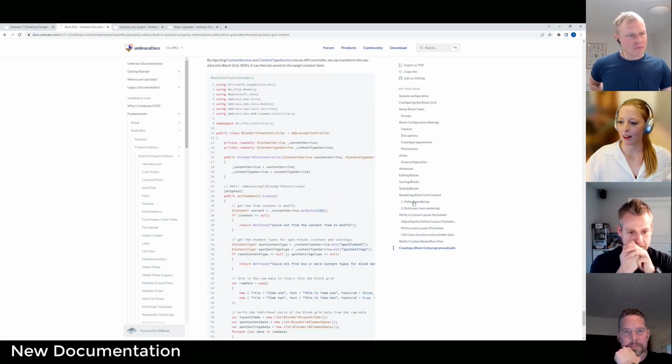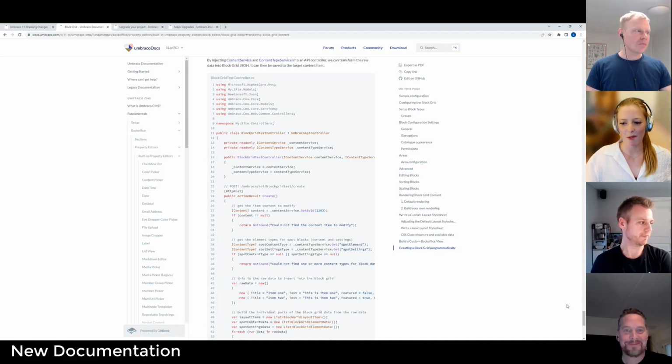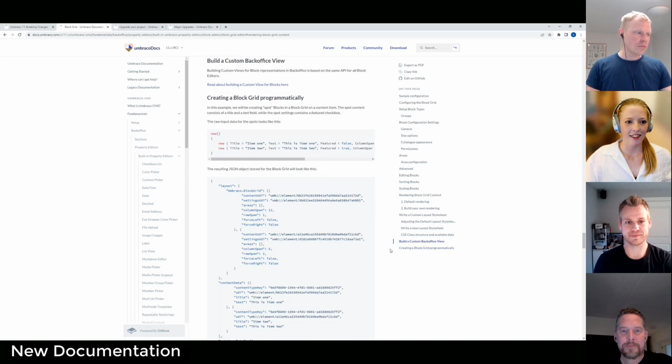So yeah. Amazing. It looks really good. We are excited. Thank you. We think so too. But yeah, that is all new docs from Umbraco 11.